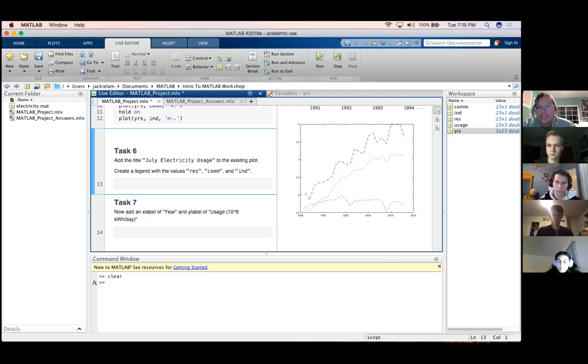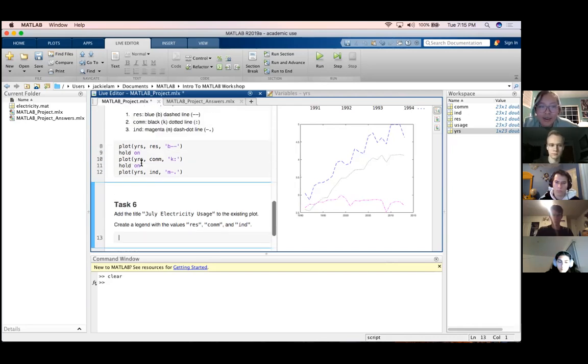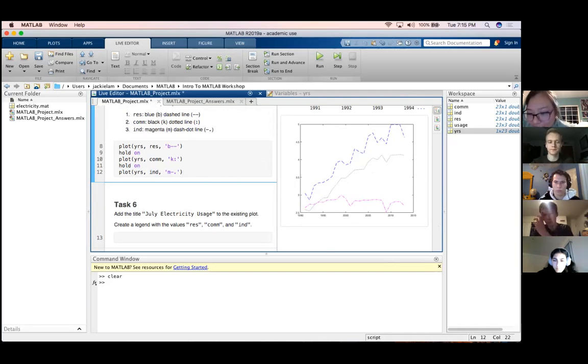Oh, Preston, okay, sorry. You only need to, I think, put hold on once. It's kind of like a Boolean or property. But this is just for sanity that you're plotting it on the same graph. And if you wanted to turn off that feature, you just put hold off. So yes, Preston, you are correct.